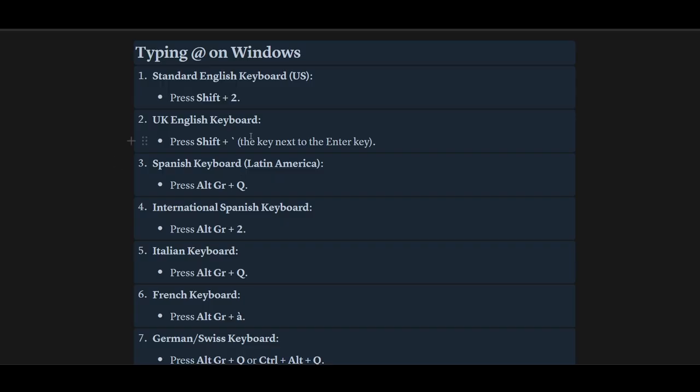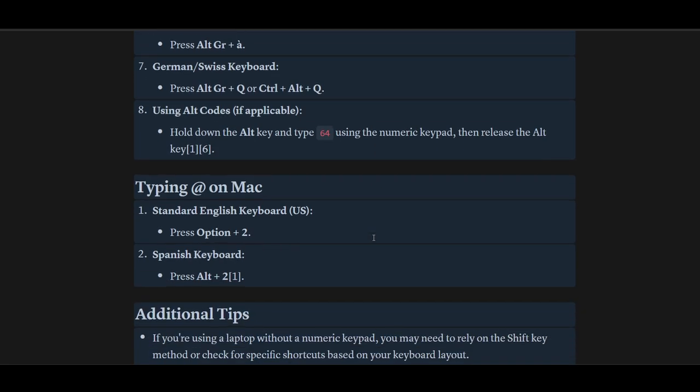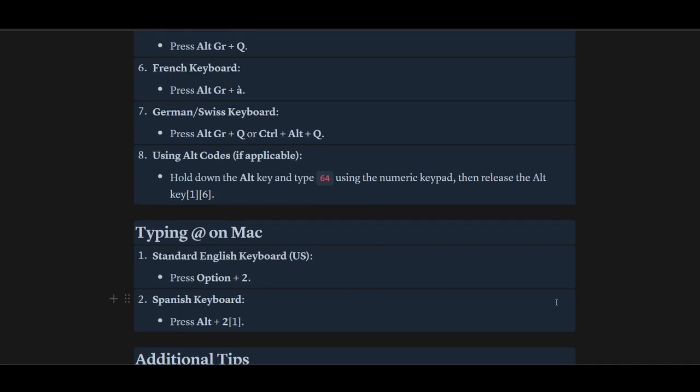And I mentioned the other information, for example, regarding this, if you use a UK English keyboard, Spanish, international Spanish, Italian, French. If you use a Mac, in the Mac there's no option of shift. In the place of shift, there's a key called option, right? So don't get confused here. So you can just press option plus two and you will be able to type add on your Mac laptop.